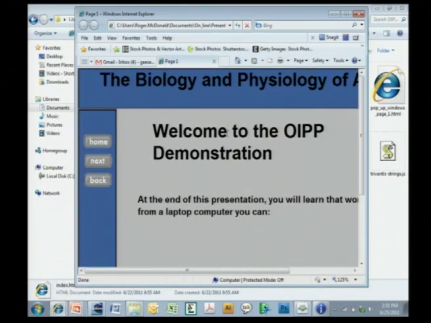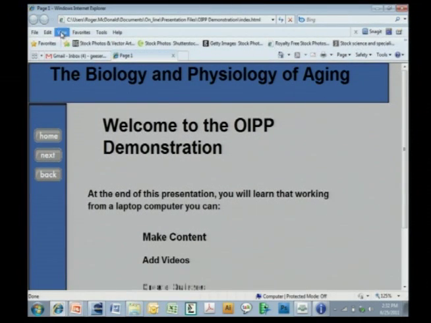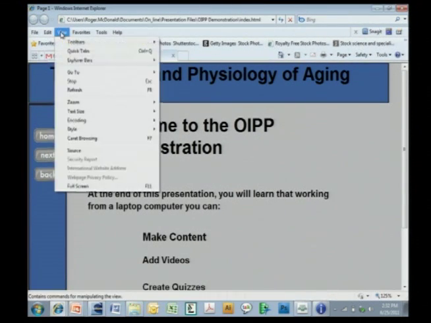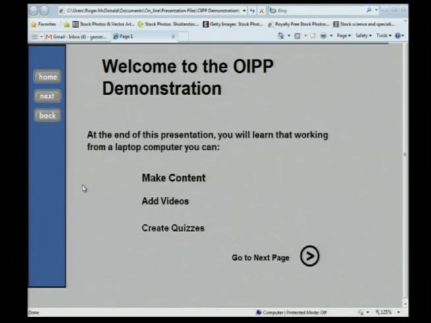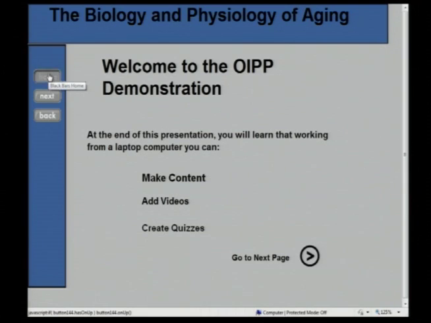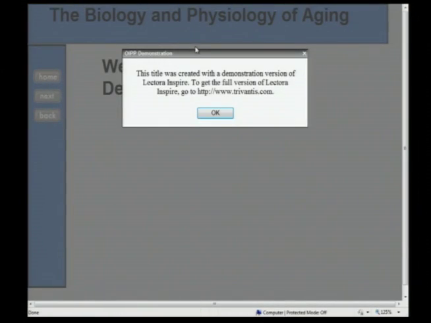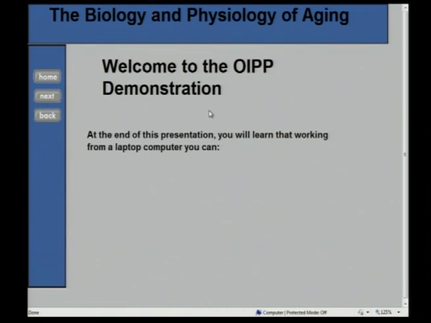Okay, here we go. At the end of this presentation, you will learn that working from a laptop computer, you can make content, add videos, and create quizzes. I've got to go to full screen so you can see everything. Let me run it just real quickly again so we can start over. At the end of this presentation, you will learn that working from a laptop computer, you can make content, add videos, and create quizzes.